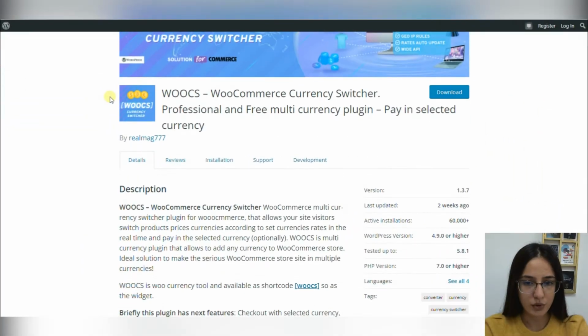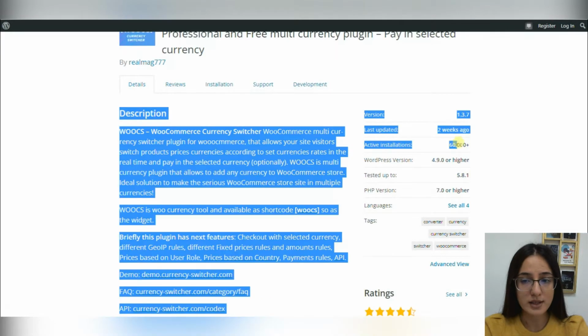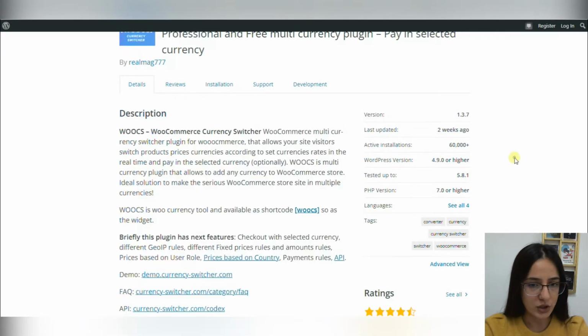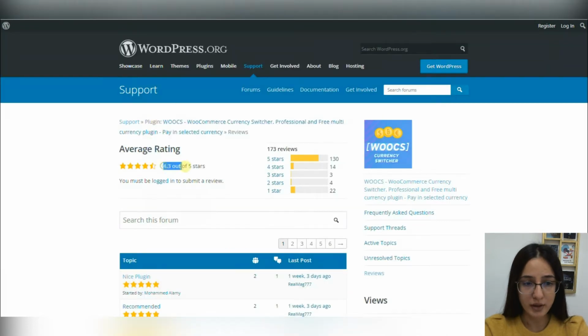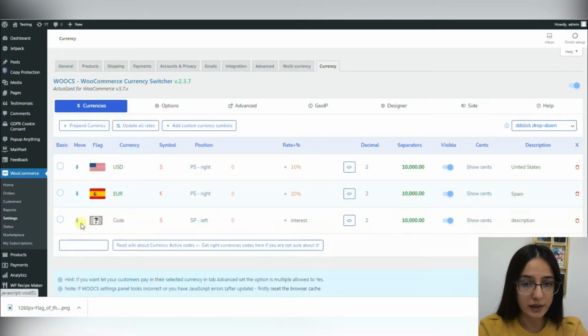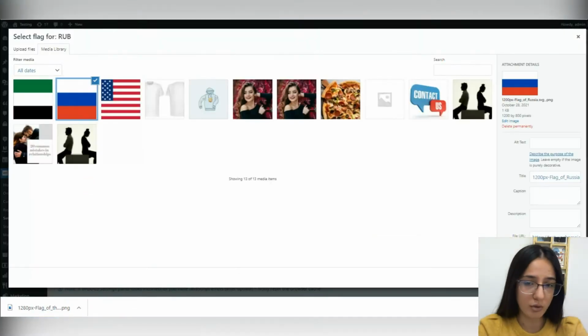So let us review the WooCommerce Currency Switcher plugin. It has more than 60,000 active installations and a 4.3 out of 5 stars rating. After installing and activating the plugin, you can move forward.